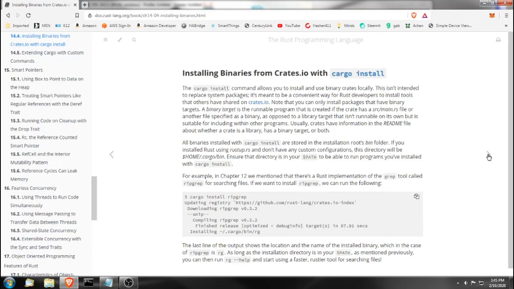Usually crates have information in the README file about whether a crate is a library, has a binary target, or both. All binaries installed with cargo install are stored in the installation root's bin folder. If you installed Rust using rustup.rs and don't have any custom configurations, this directory will be $HOME/.cargo/bin. Ensure that directory is in your path to be able to run programs you've installed with cargo install.